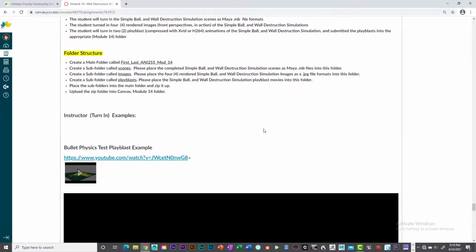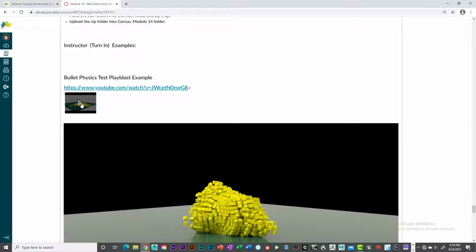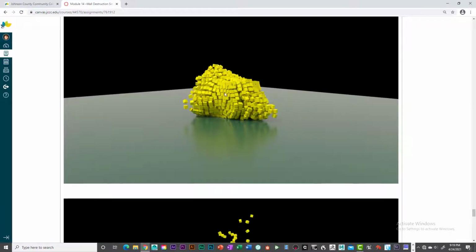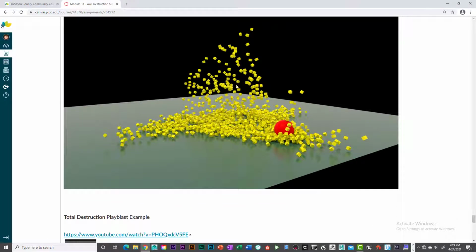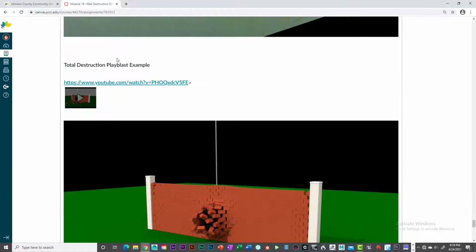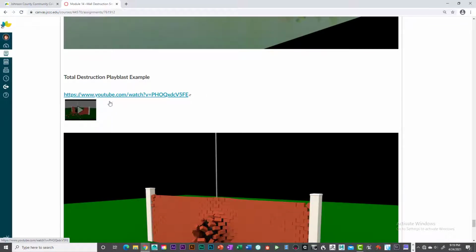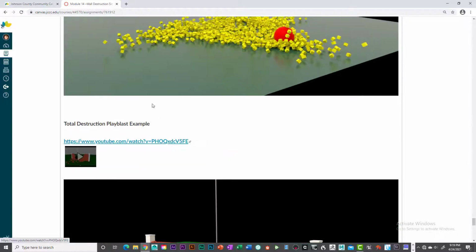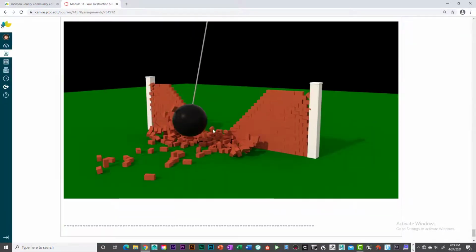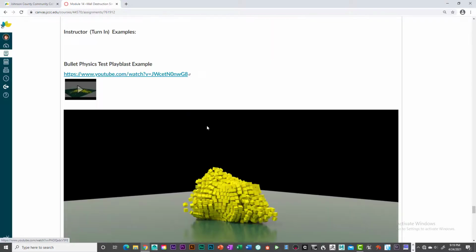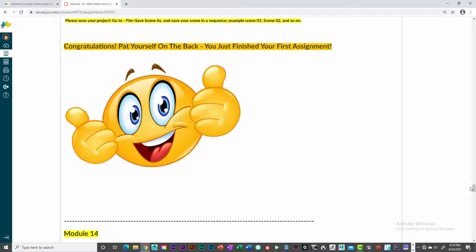I've got examples here if you want to watch those for the simple ball. And these are the renders that I have for those. You can see those are in action. And the same thing with the wall destruction with the wrecking ball. We've got it starting the simulation and then ending. So those are what you're going to be turning in.